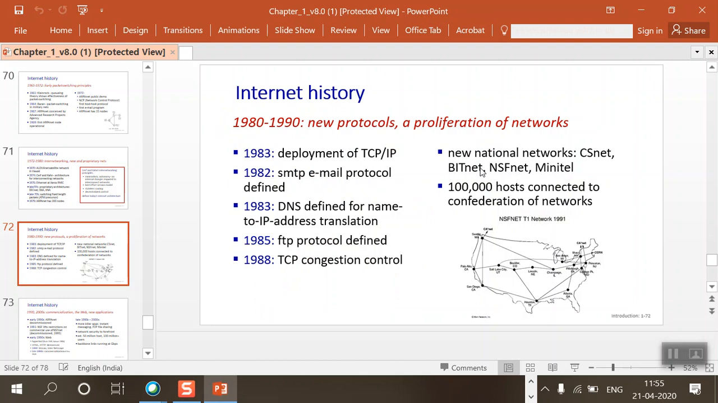Also, the protocols related to email came into existence in the 80s, which we presently know as SMTP, Simple Mail Transfer Protocol. DNS, FTP, TCP, all are from the 80s. And the difference between the previous decade and the next decade was that from 200 nodes, we had around 100,000, that would be 1 lakh or more hosts that were connected across the United States. New terminologies like NSFNet came into existence, BitNet, CSNet, and so on.